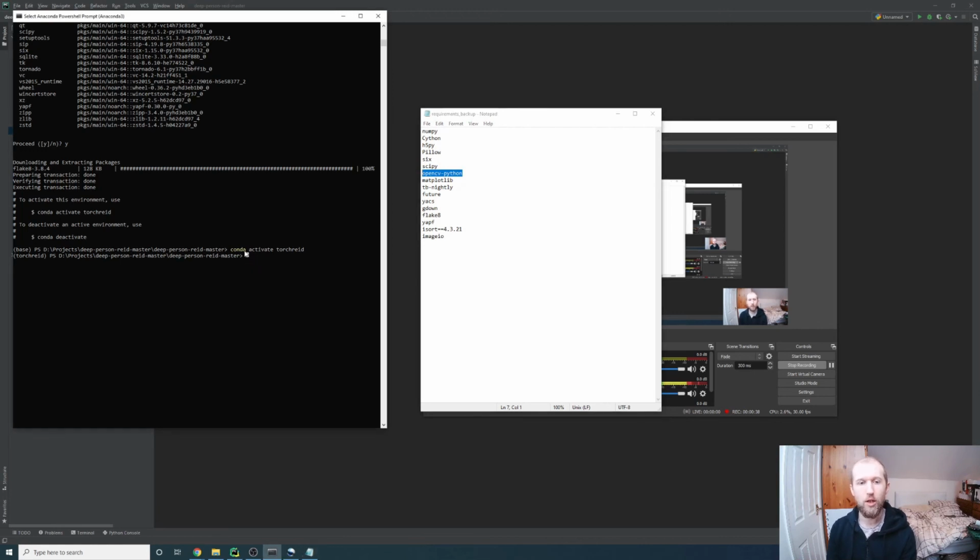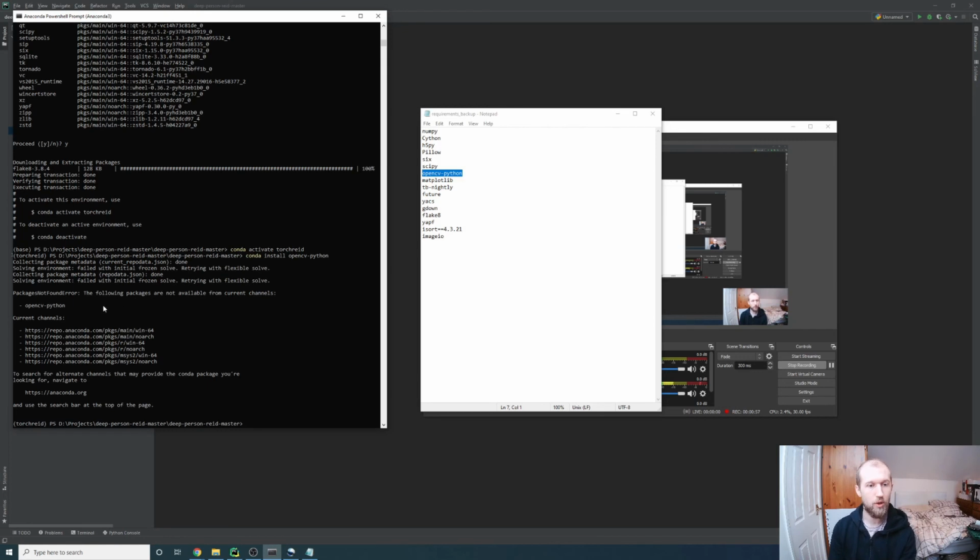Instead of doing conda activate, because if we did conda install, it seems like it can't find it. Yeah, so we get this, packages are not available from current channels. Instead, we are going to do a pip install. And it's exactly the same formatting. We just switch conda to pip.